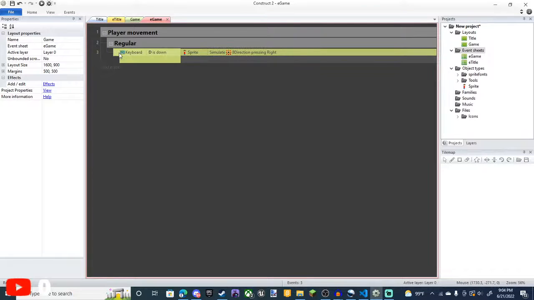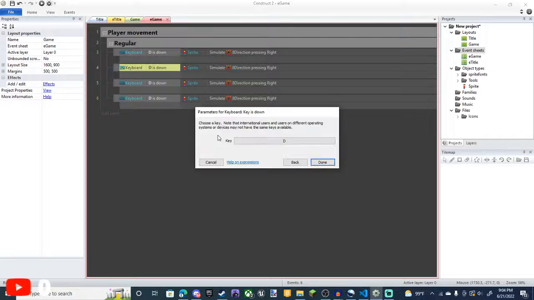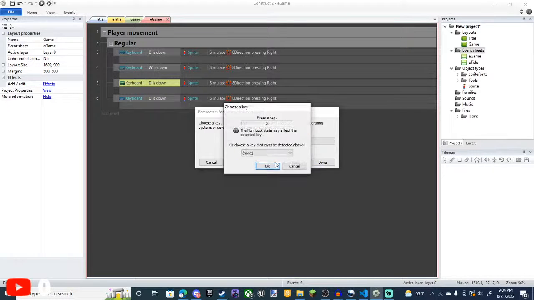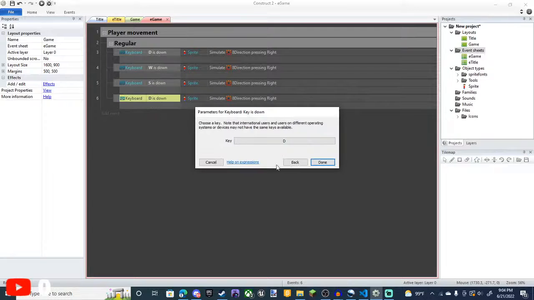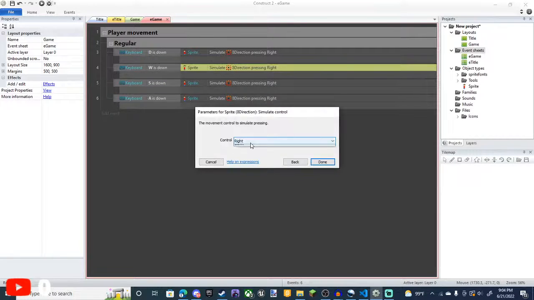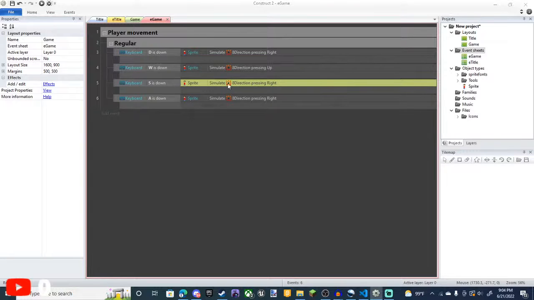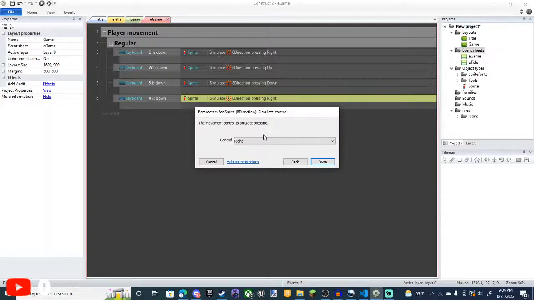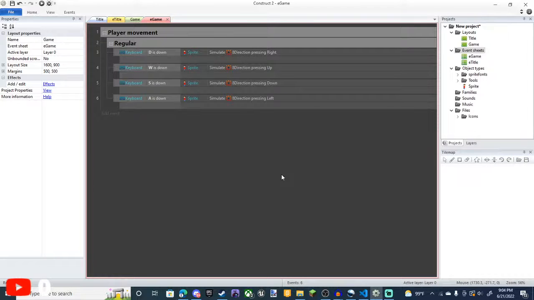Now we're going to copy and paste this 3 times. We're going to change the keys, and then the directions. So this one's up, this one's down, and this one's left. And there we go.